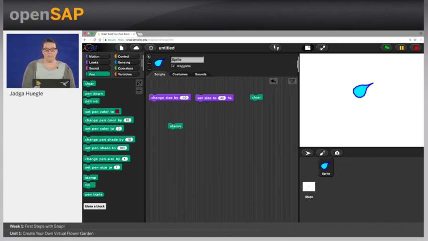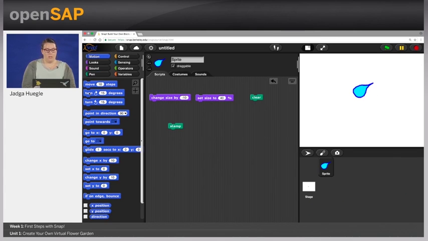So besides the stamp block, I also want to turn the petal so I can make a full flower. So let's take the turn 15 block and then just click that script multiple times so we can create a flower. What you see here now is that the petal is not turning around its end, but it's rotating around its center. This is not how a flower works.